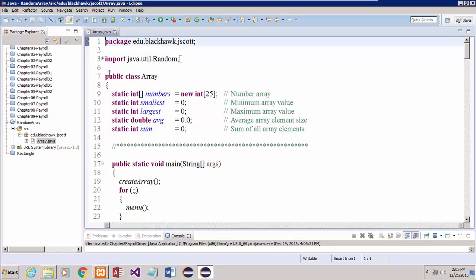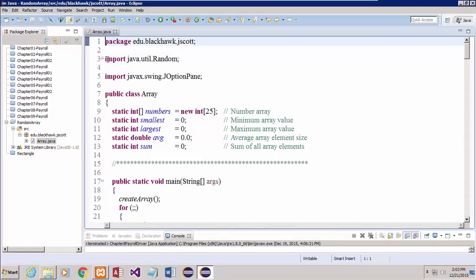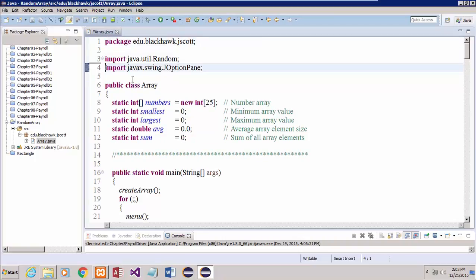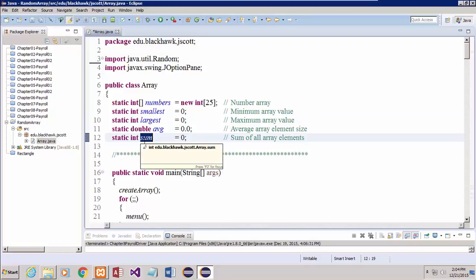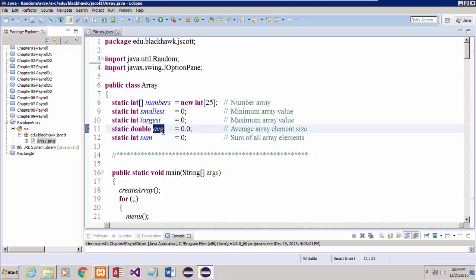So as you can see, I'm importing java.util.Random and javax.swing.JOptionPane. I've got a class called Array. In that class, I'm creating an integer array that's going to hold 25 random numbers. From those 25, I'm going to be able to show the smallest value in the array, the largest value in the array, the sum of all values in the array, and then by taking the sum of all values in the array and dividing it by the length of the array, that'll give me the average.